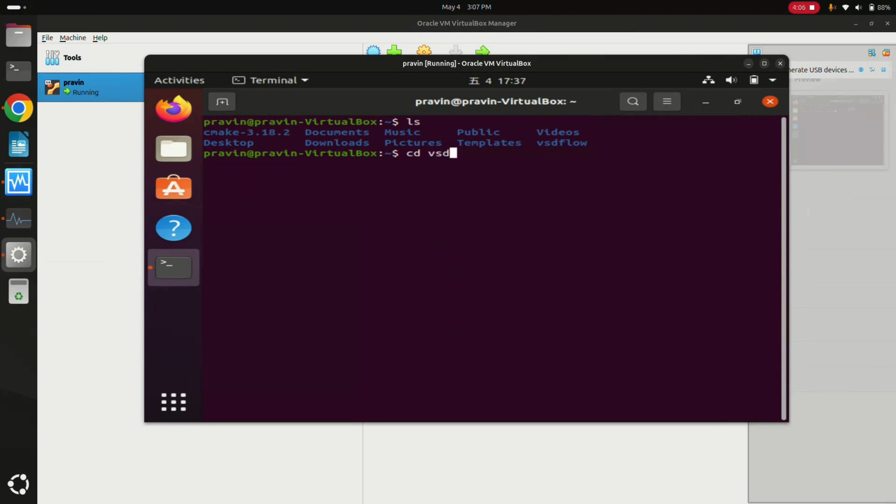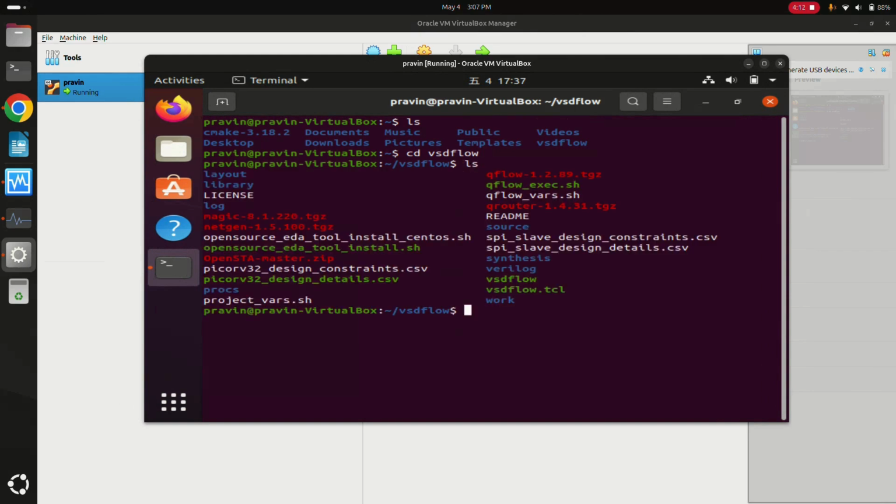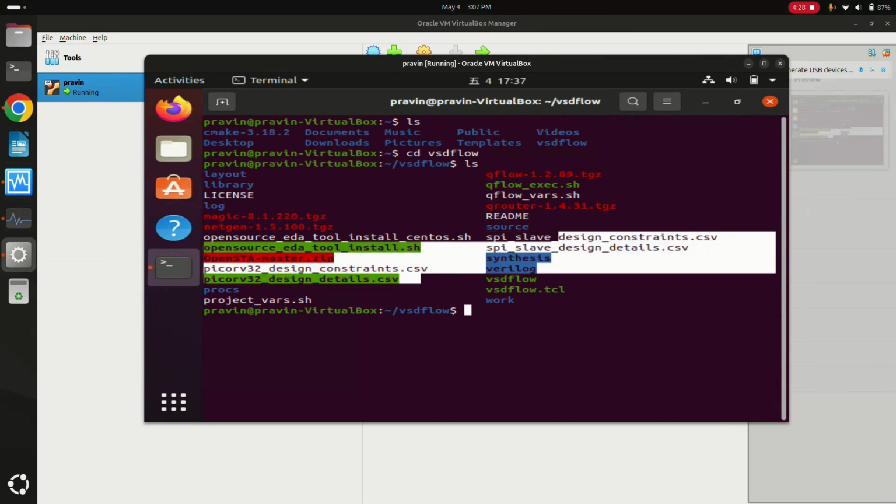For that, simply go inside your VSD Flow. For that, use the command cd VSD Flow, and now you are inside your VSD Flow. See here, there are many tools and scripts. The scripts are already written. You just run the scripts. It will install the tools automatically in your root.